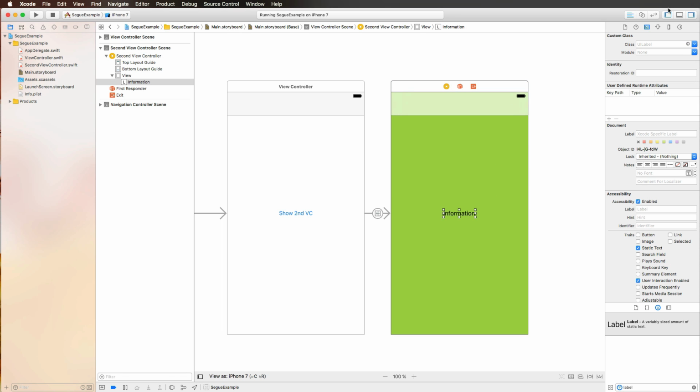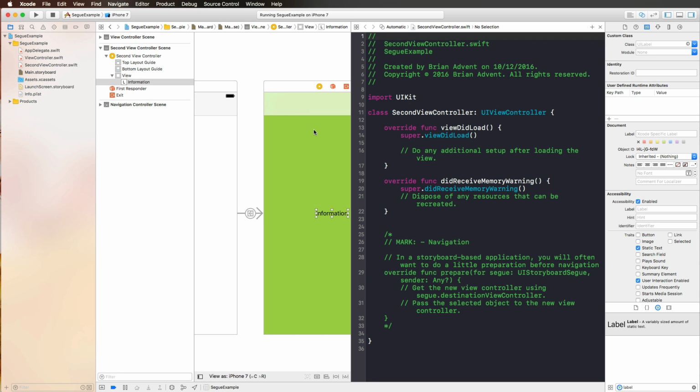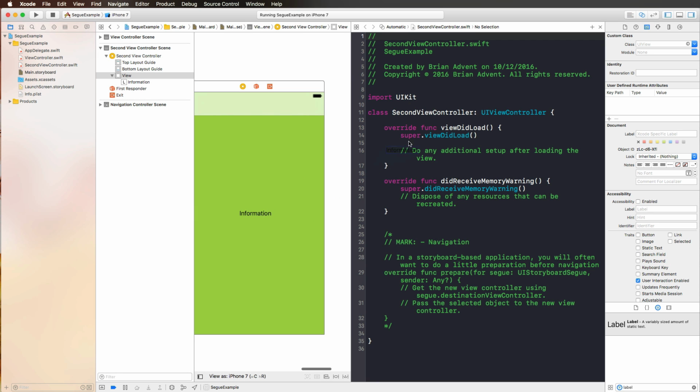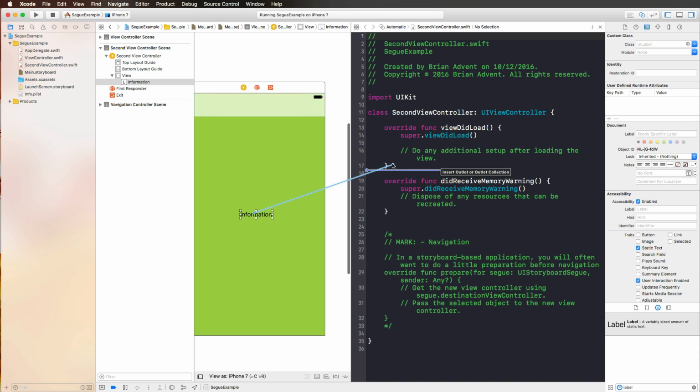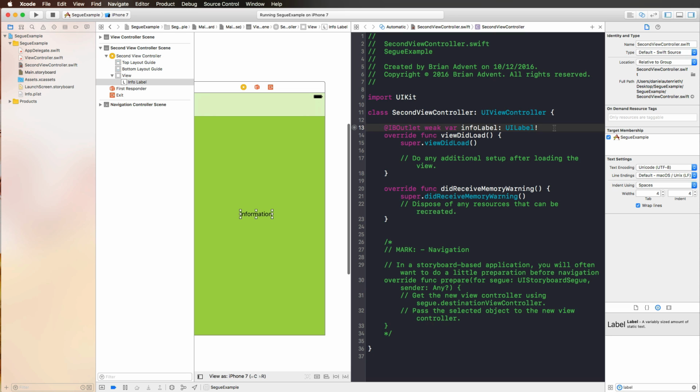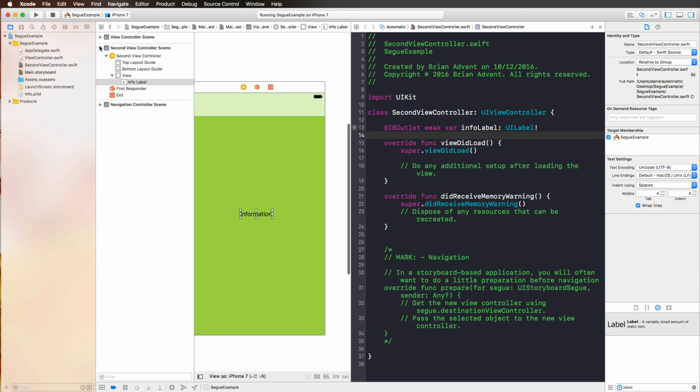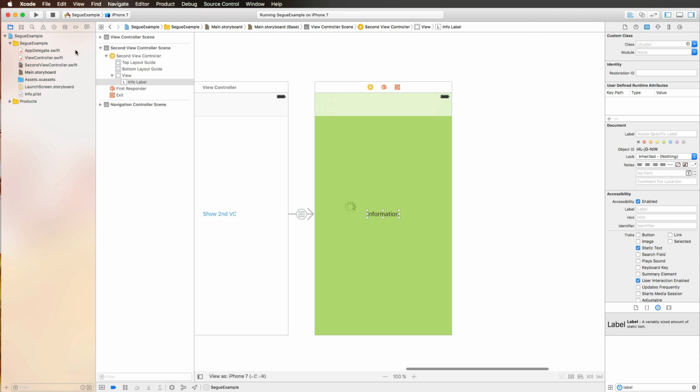And then we can also bring up the assistant editor for our second view controller and create an outlet, not copying, creating an outlet for our label by pressing control on the keyboard and click dragging from our label to the second view controller. I'm going to call that info label and connect that. And then we are going back into our first view controller class.